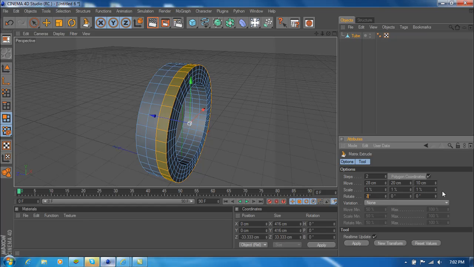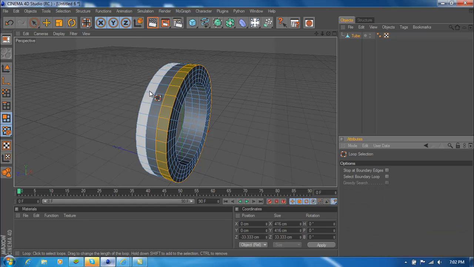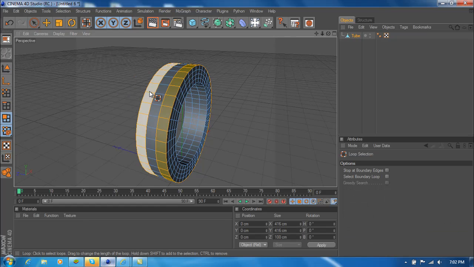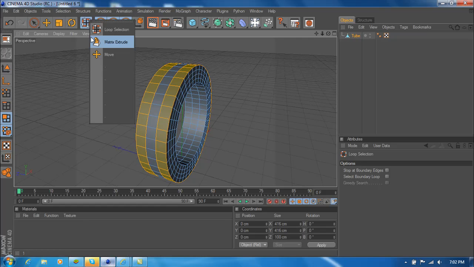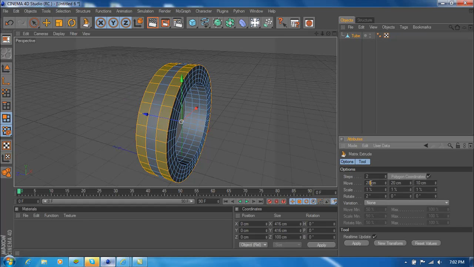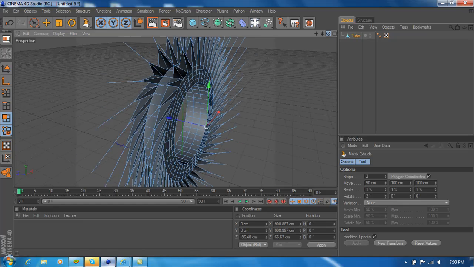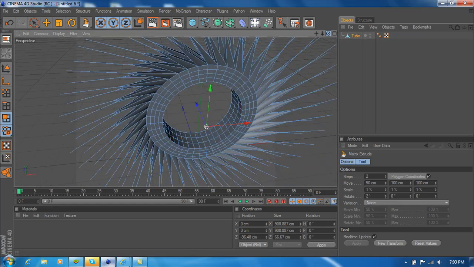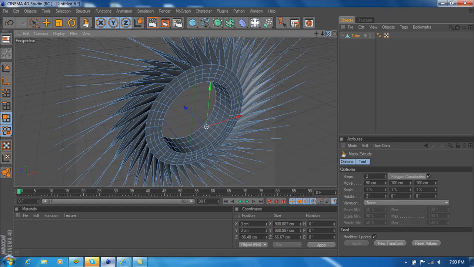And then put your rotate to 2. Now once you have that, come over to loop selection again, hold shift, and press that one. So go back to matrix extrude, and change this to 50. Change this to, control Z, alright, change this to 100. Not 2100, change that to 100, change that to 100. Now press apply, and what that's going to do is give you this outer ring thing right here that you can mess around with.